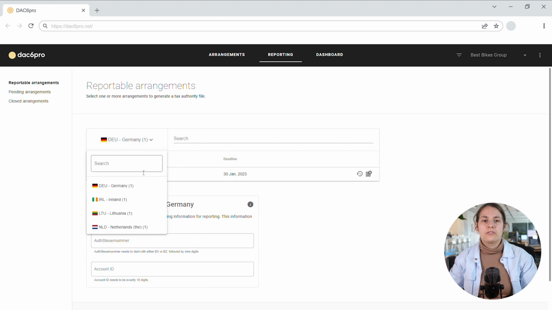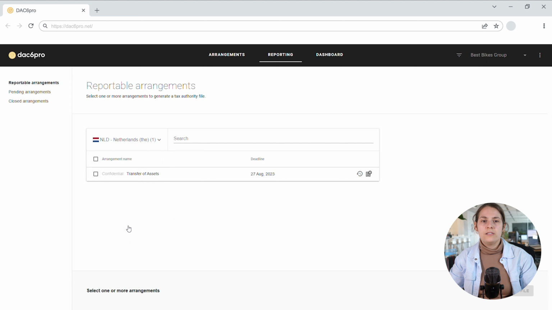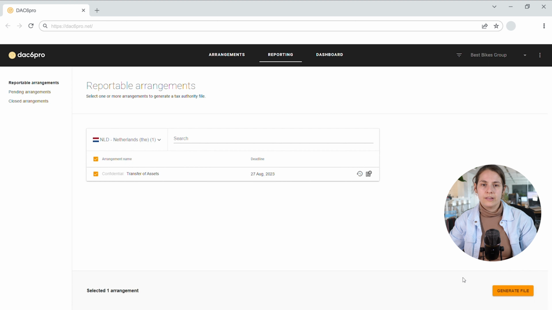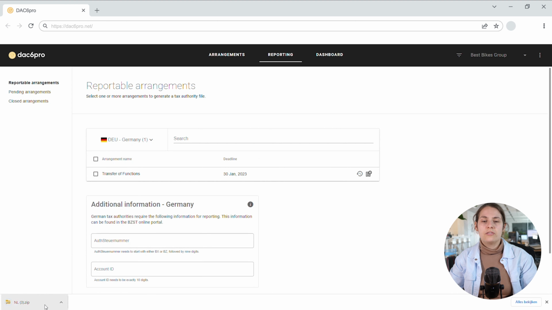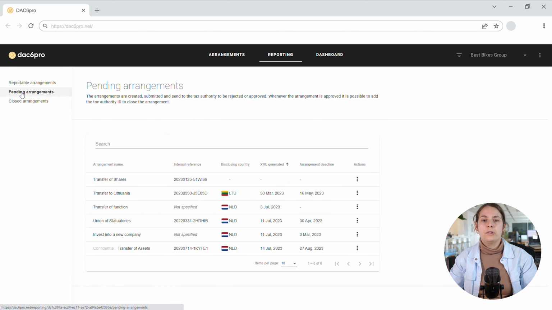Now let's export an arrangement. Simply find the arrangement you want to export and click the download button. This will generate a zip file which you can find in your download folder. The arrangement will then be moved to the pending arrangement page, with the status waiting for government.